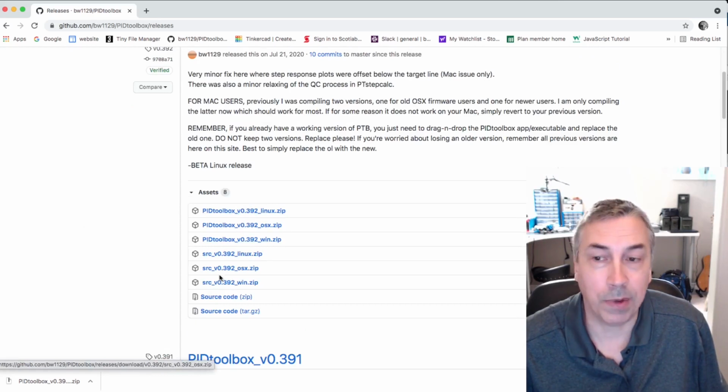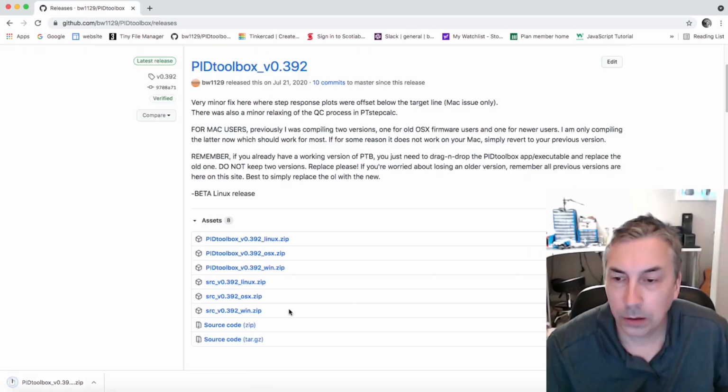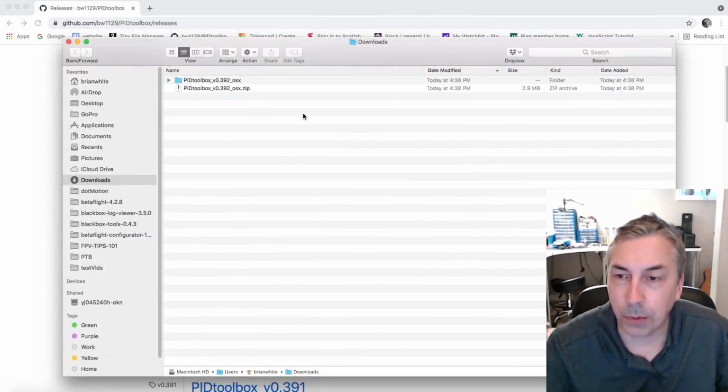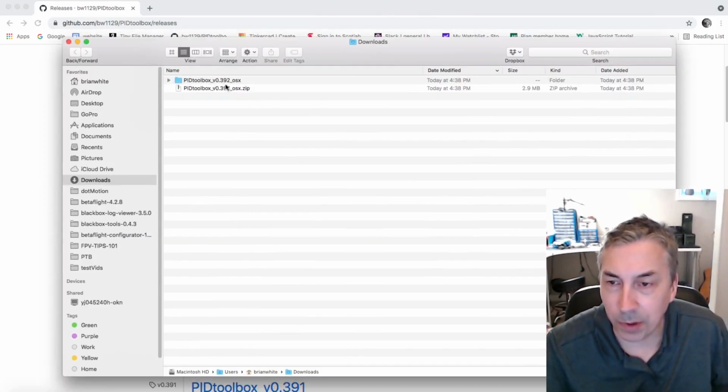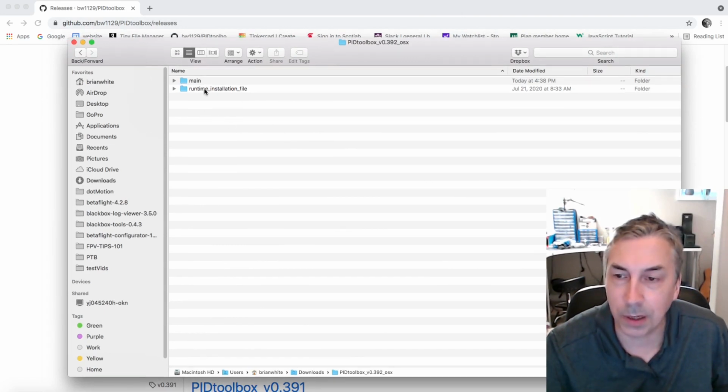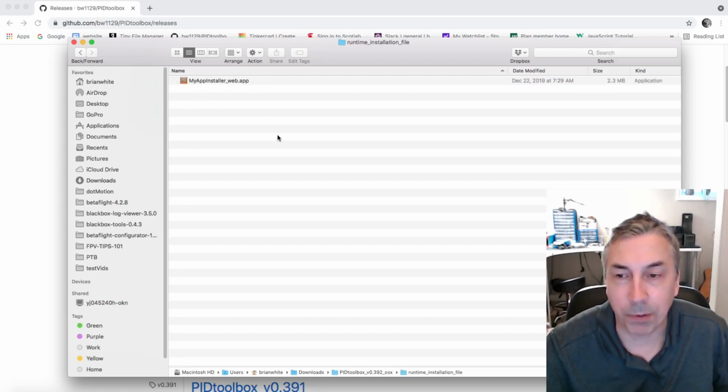If you do have MATLAB, you can run the program directly from the command window using the actual source code here. Obviously I've already installed this, but you're going to navigate to where you downloaded it, unzip it and go into the folder. If it's your first time installing PIDtoolbox, you're going to have to install MATLAB Runtime. This is a pretty hefty program, so sit tight. It's going to take a while.